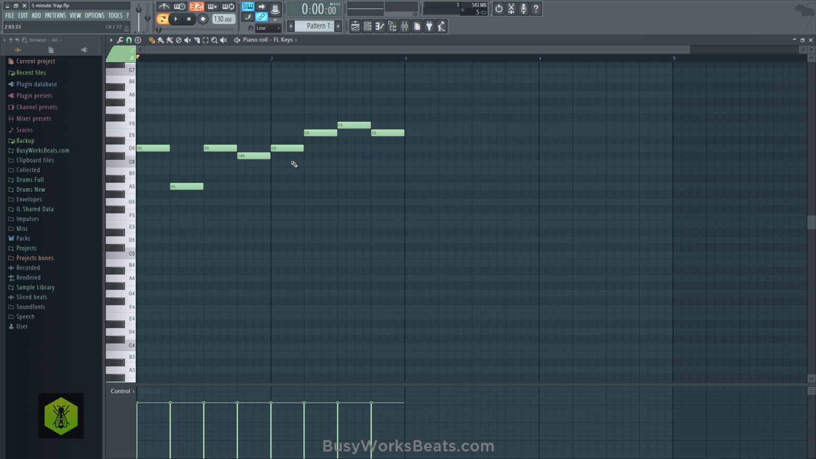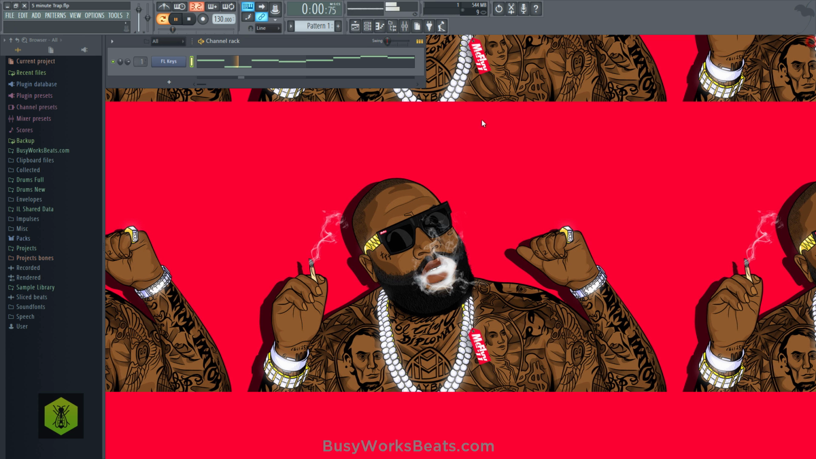Now I can't break down everything about the melody, but if you look closely, there are a lot of half-step jumps, meaning one note to the note directly next to it. That's what creates the horror-like sound. So now we have that type of pluck.